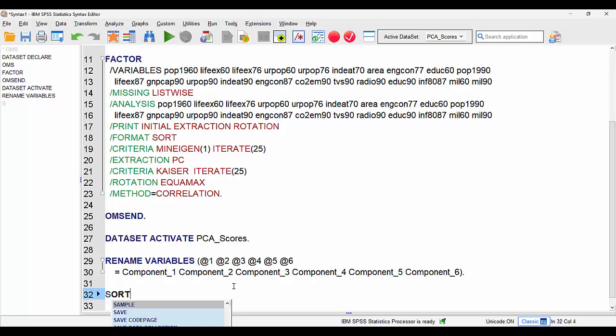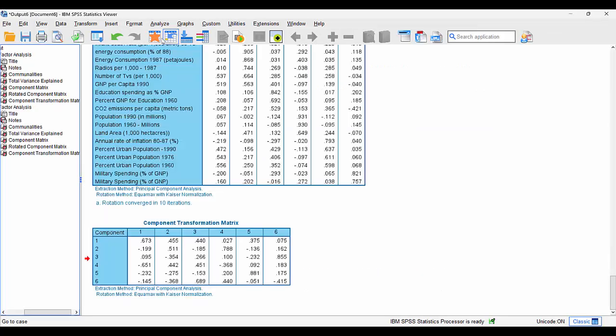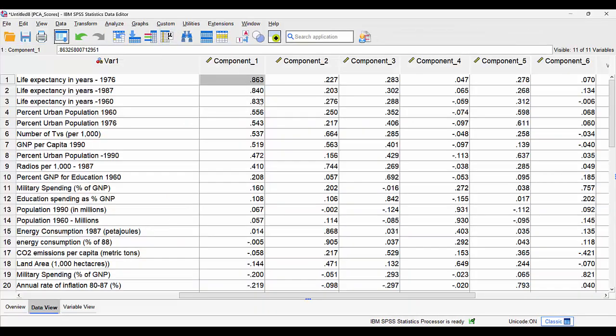So I'm going to type in a command which is simply sort cases by, and of course it's called component 1, so you can see it's coming up here as component 1, and I really want it in descending order, so I'm going to put in descending order, full stop. Let's see if that works. Sort cases by component 1, run that. It does look like it's sorted in order.